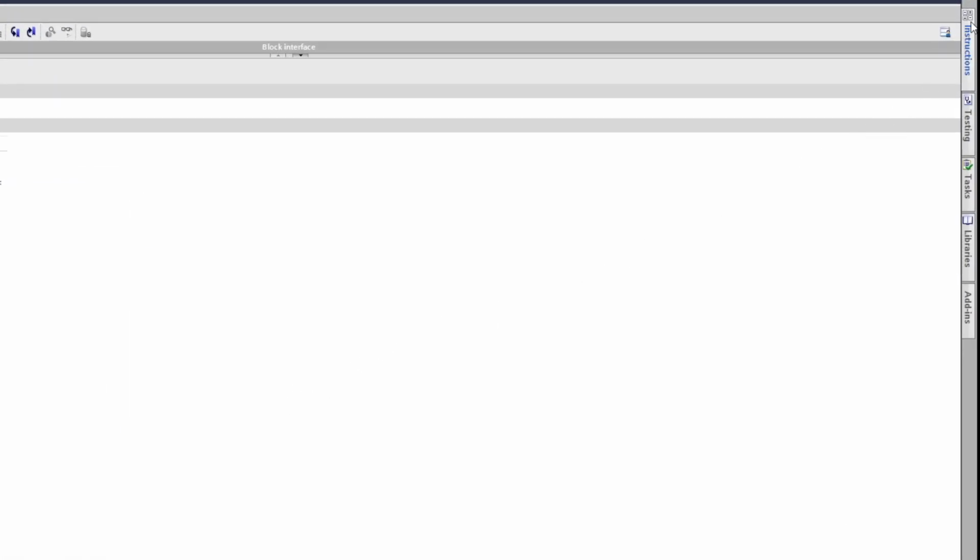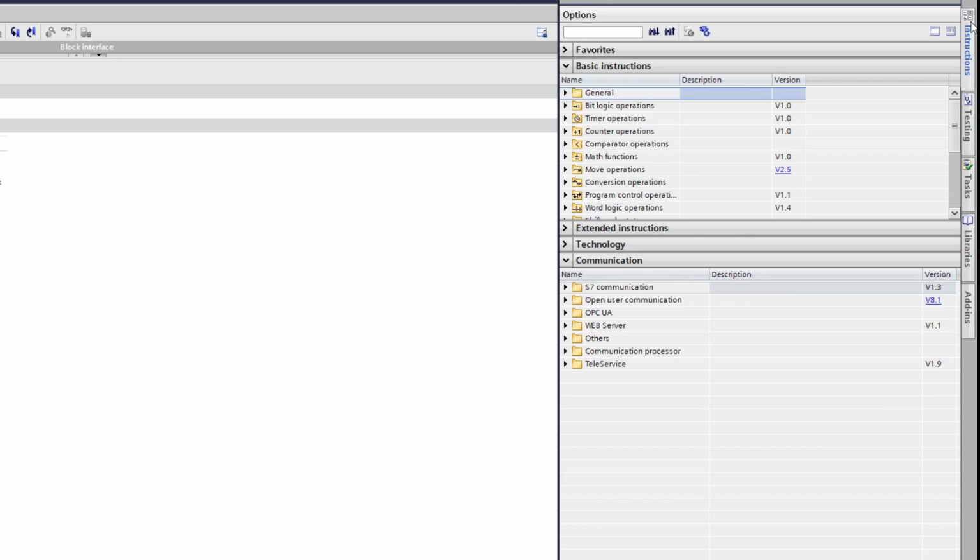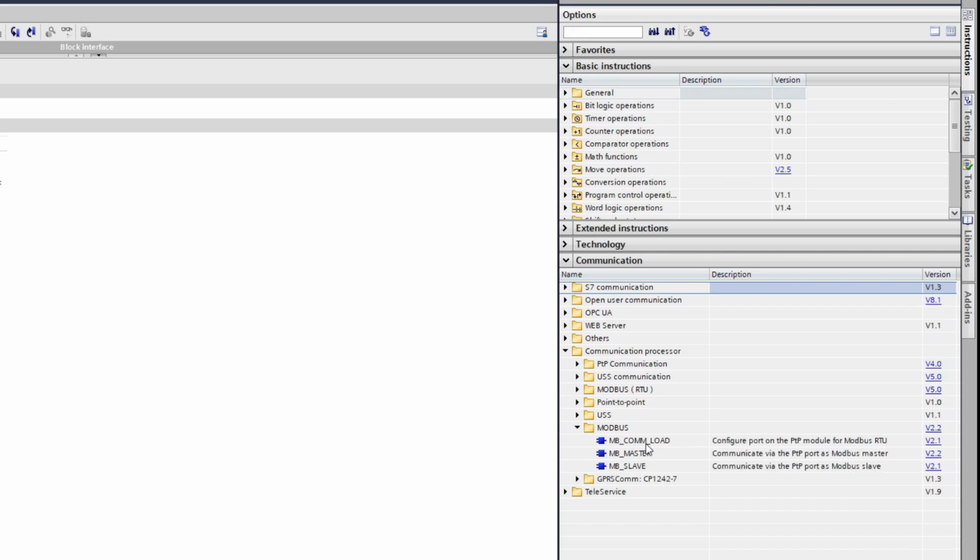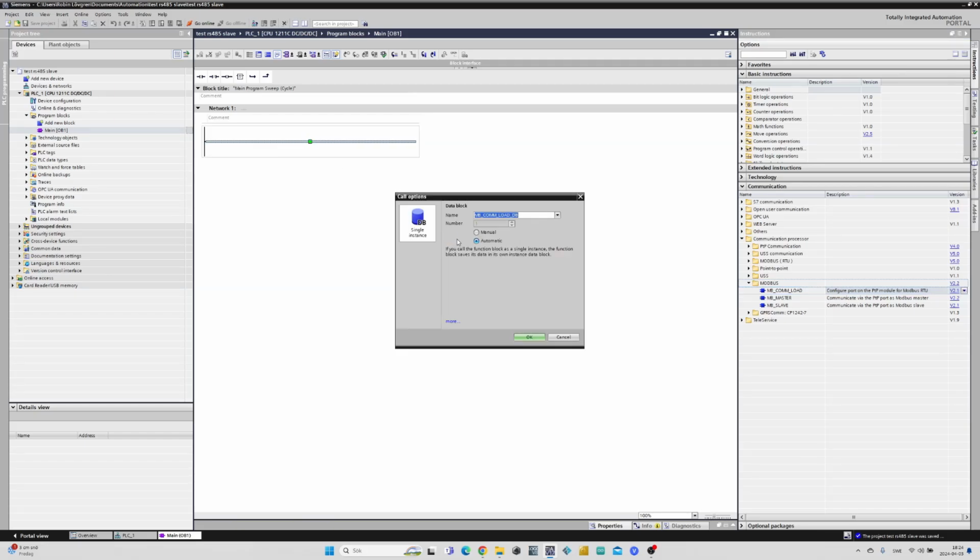If we open up the Instructions tab and go to the Communication Processor map, we will find a map named Modbus that contains the Modbus communication blocks. We want to add one Modbus COM load block and one Modbus slave block to the programming rung.